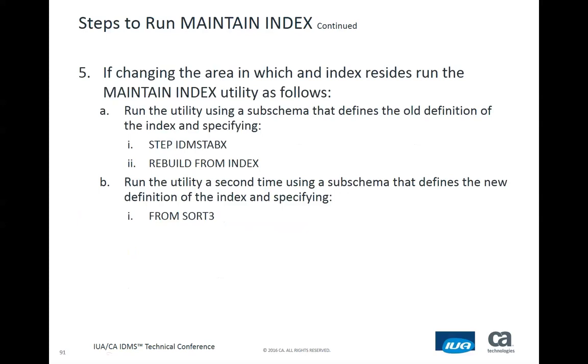However, I should point out it is totally legitimate to do a rebuild from all members or all rows. It's just that in that case, we will extract the key information from the database records as opposed to the index. But the rebuild from index will always be a faster process. At the completion of that job step, the step IDMS TABX tells maintain index to only run that extraction step. Then you will run a second job step.